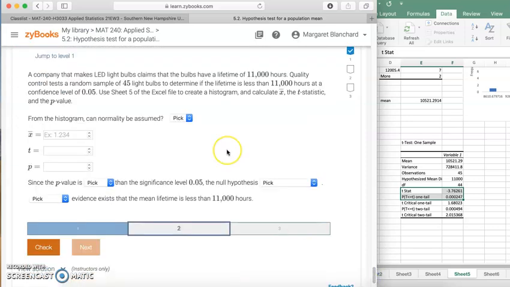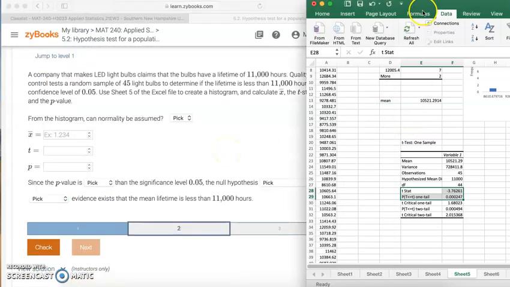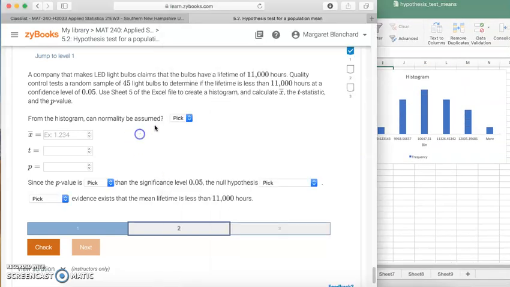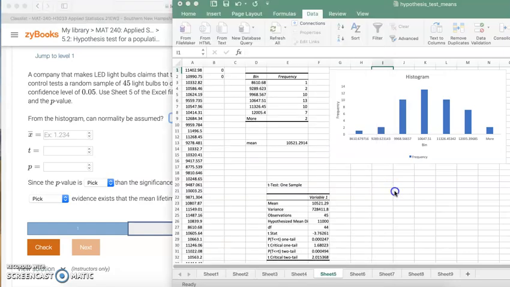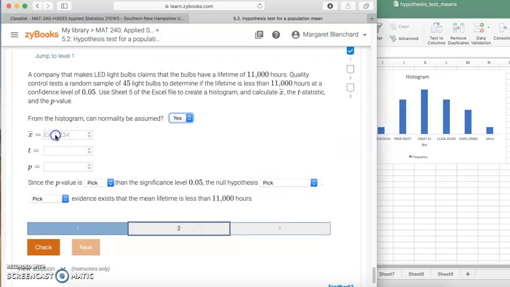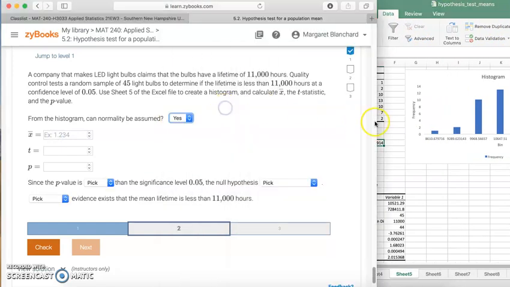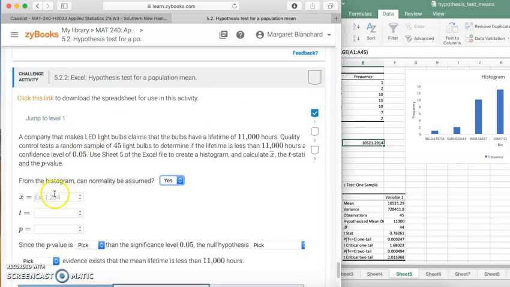All right, so from the histogram, can normality be assumed? Again, we kind of said here that it looked really nice. So we're going to say yes. Our X bar is right here. That's that 10521. Let's make sure that we can actually see it. All right, so we have 10521.2914.